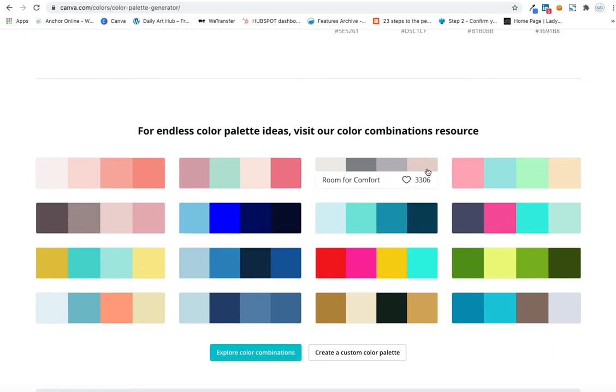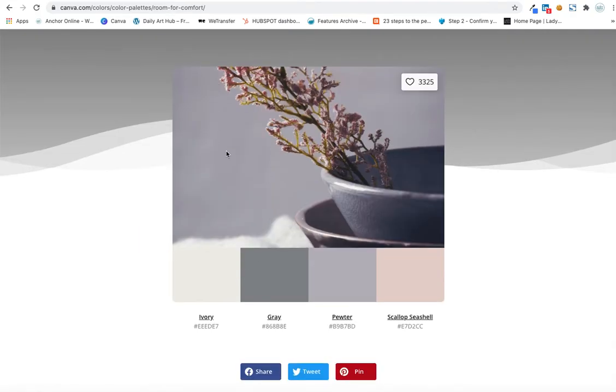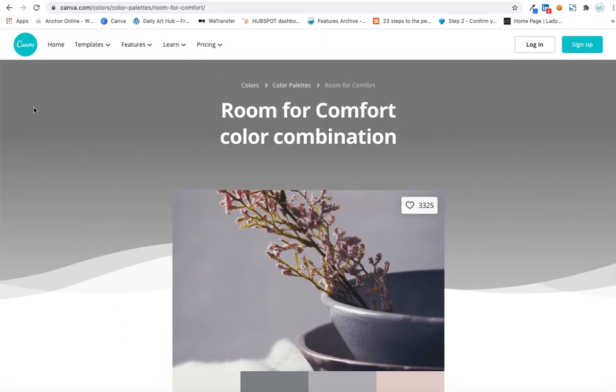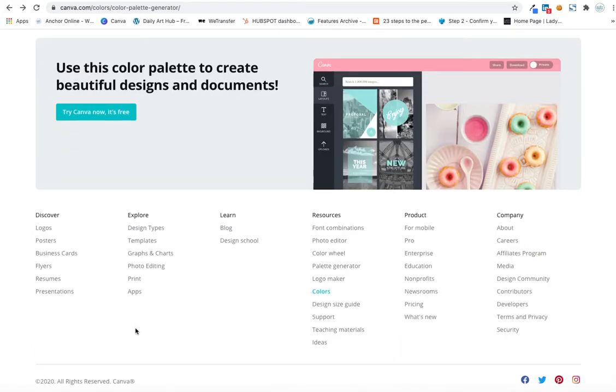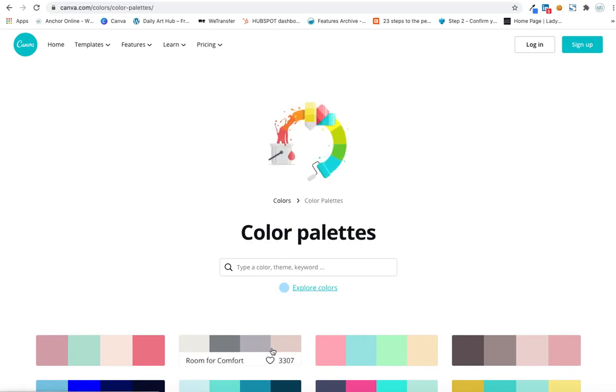This is a really nice one. It gives it a name as well. You can select your colour combination. It gives you an image that uses those colours and the 4 hex codes as well, and then related combinations. So it's a fantastic tool to have a look through if you're not sure about what you would like to use for your colours.